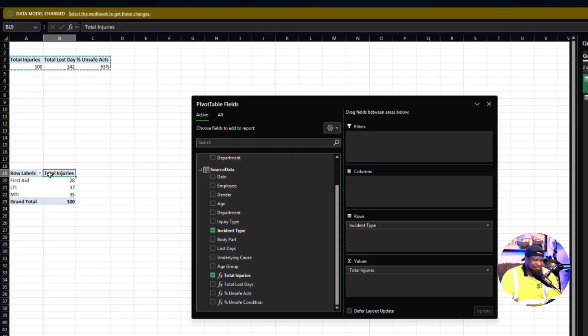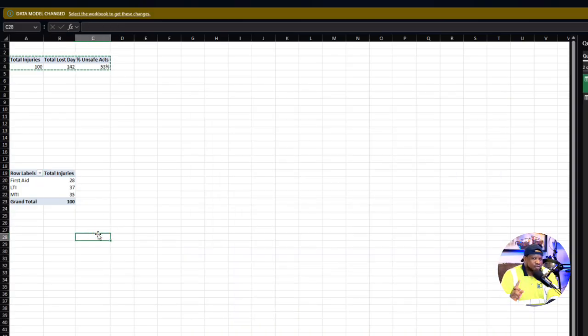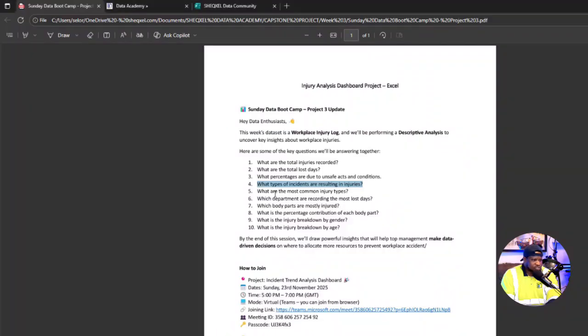Other than that, it would have been there as sum of the same column headers. And that is oftentimes what a pivot table will give you, unless you're using Power Pivot for analysis. So in this case, we're using Power Pivot for analysis. All right. So we're going to continue with answering the questions. What are the common injury types?